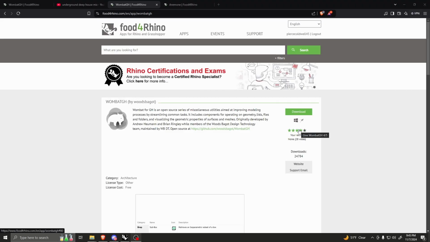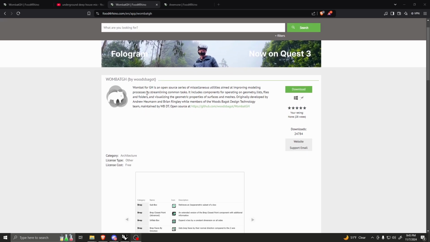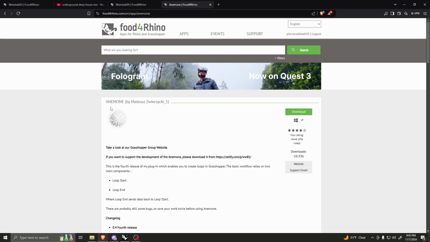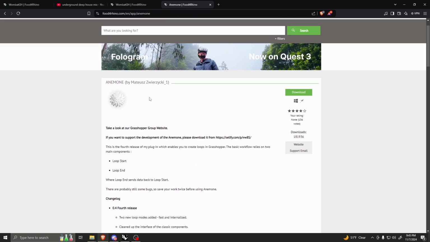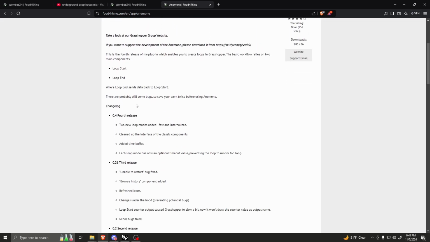To preface this, for Rhino Grasshopper, you're going to need to download Wombat, which is a plugin for Grasshopper, and then you'll also need to install Anemone. Wombat will be for the file export, Anemone will be for the looping.